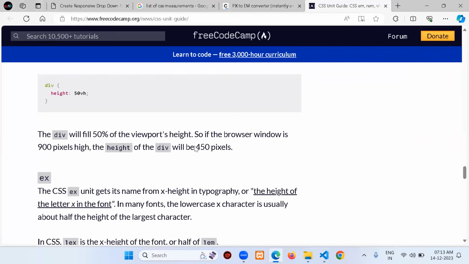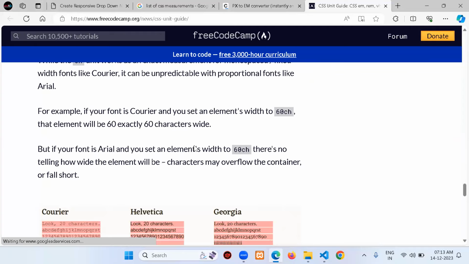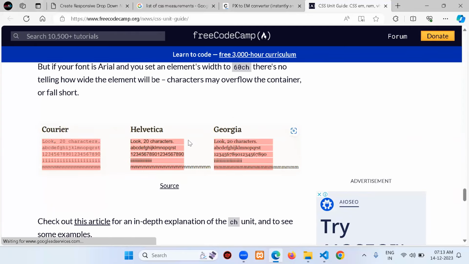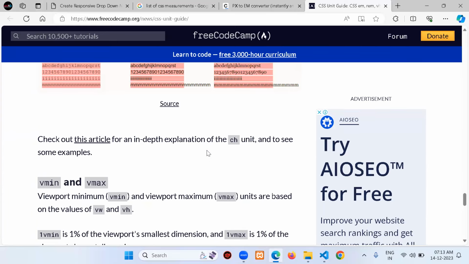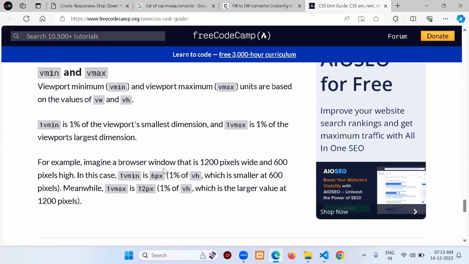So you can easily find out what the measurements in CSS are and how they work, and so on. That also depends upon the font family, the measurements will change. I mean, the size of that particular character will change. Then V min, that is vertical min, and vertical max, the same way. So these are all the things we have.